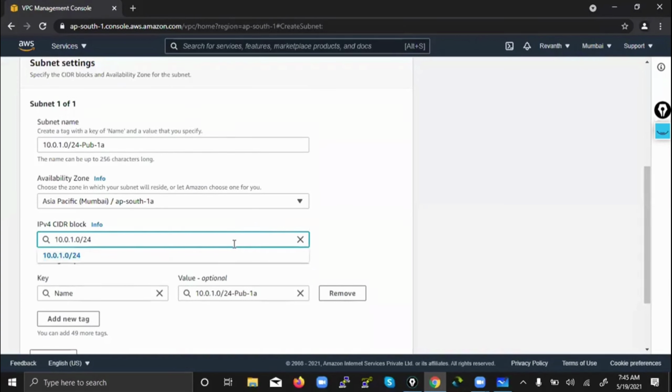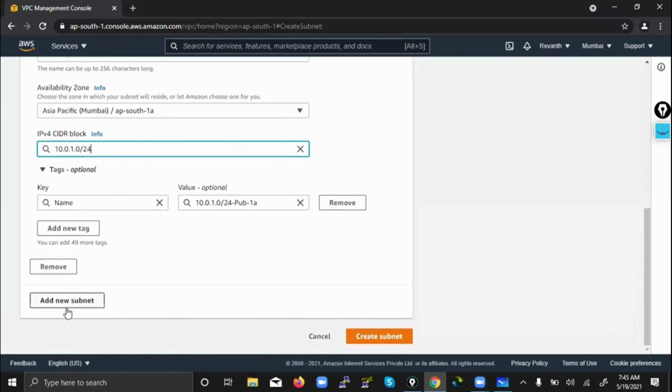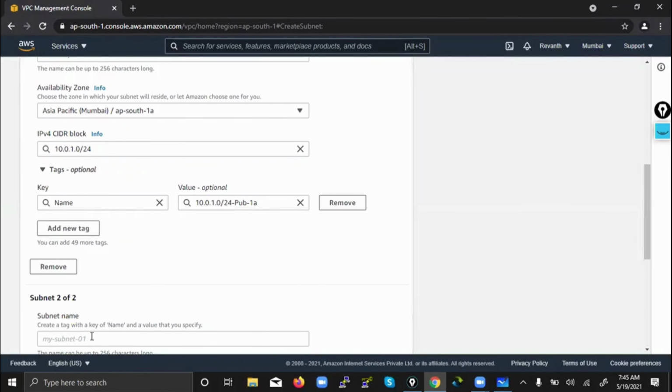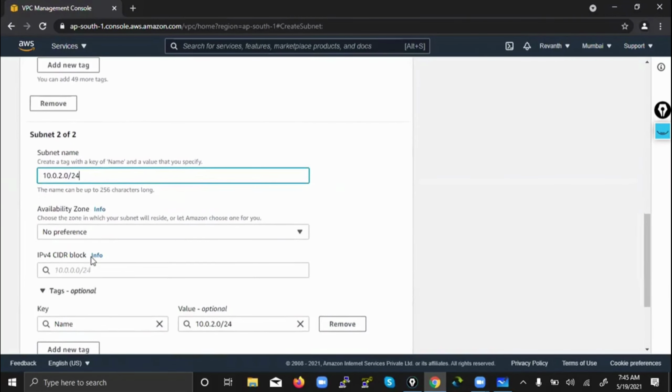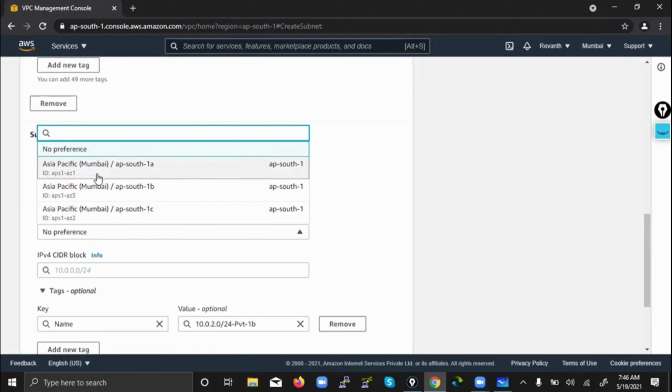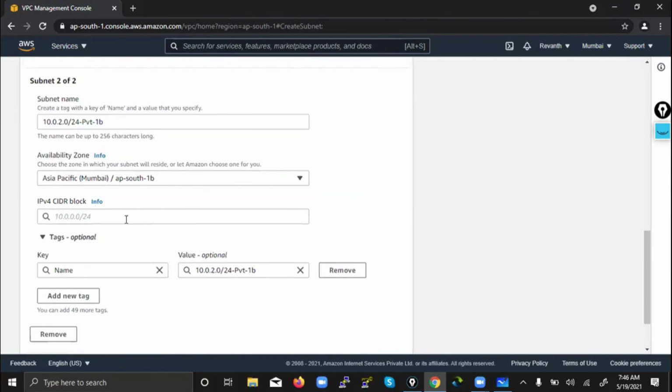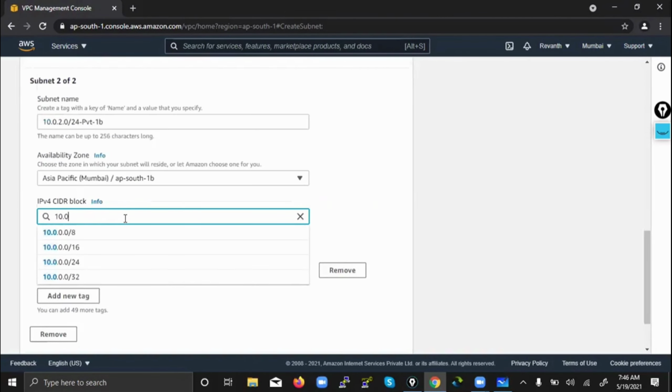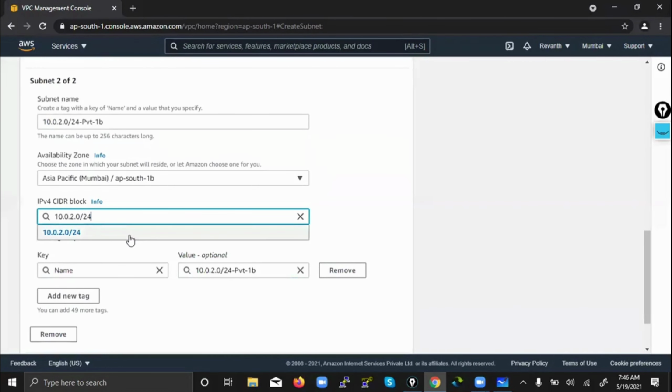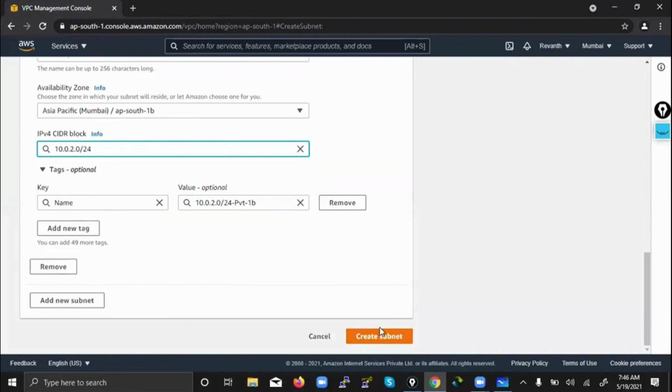10.0.0. Now let's create one more subnet, private. 10.0.2.0/24. We are going to make this private, in one availability zone. The CIDR range is 10.0.2.0/24. That's it. Let's create the two subnets.